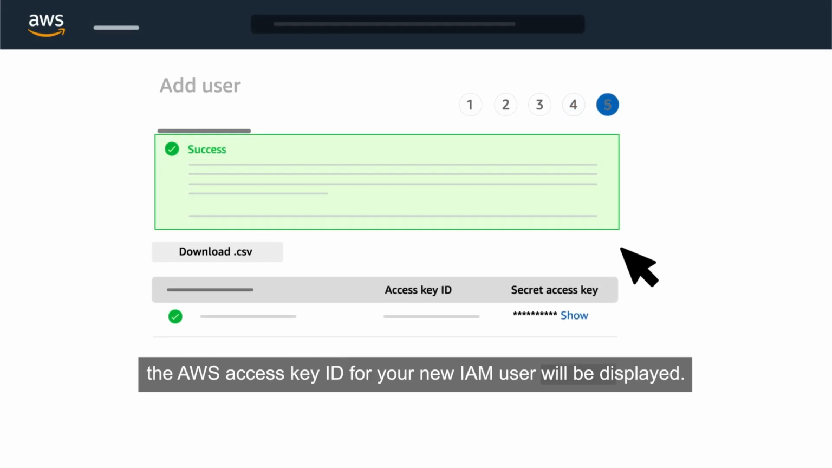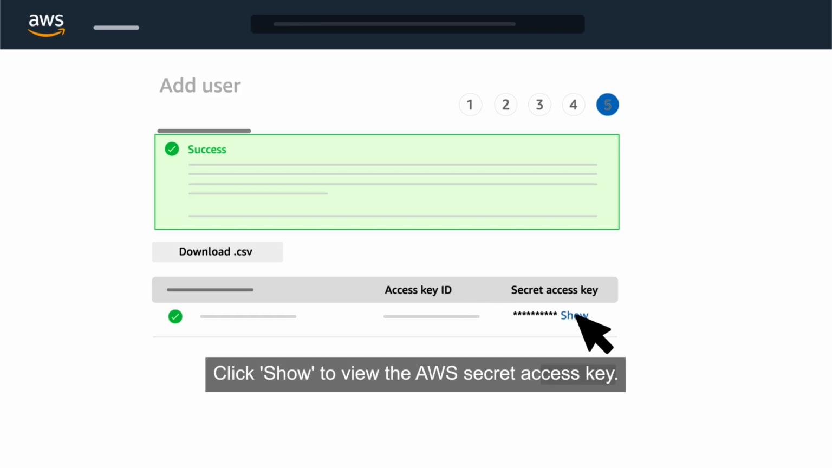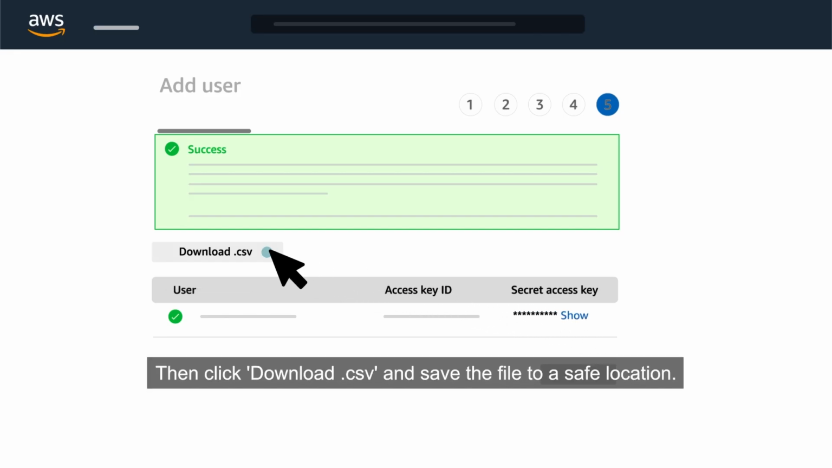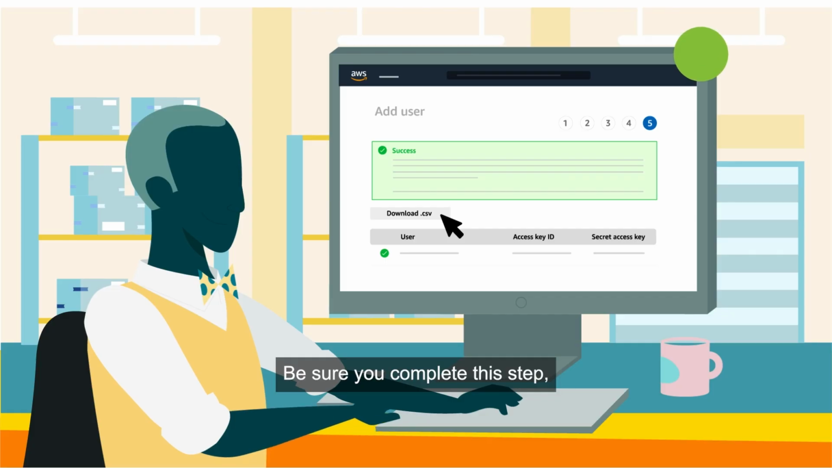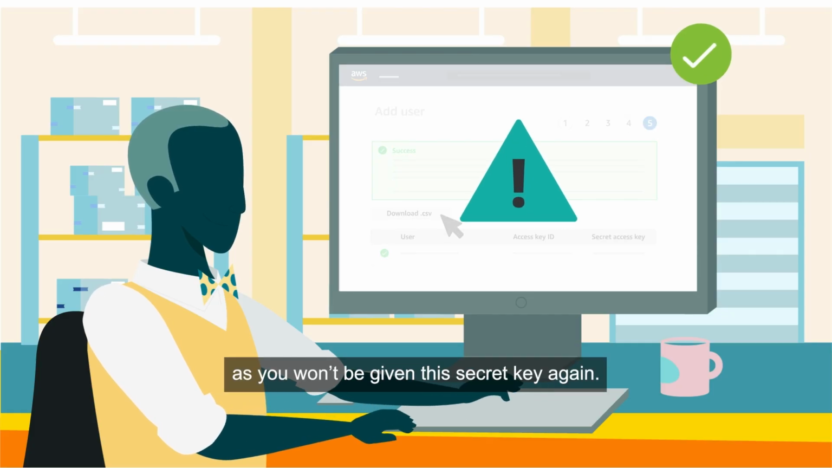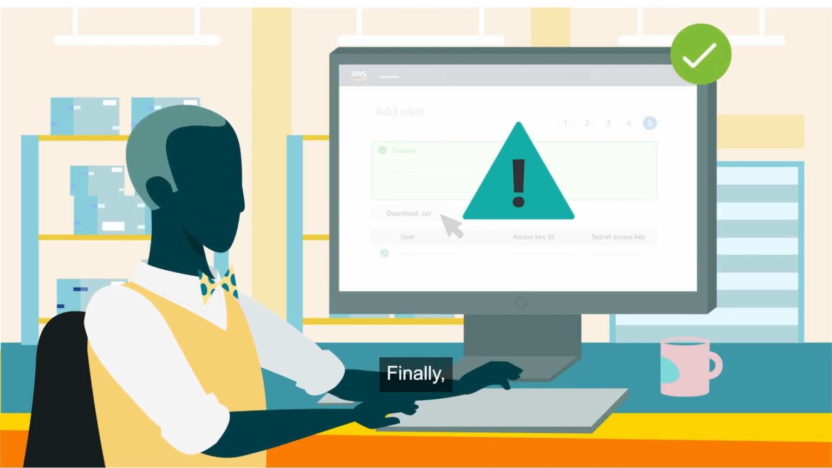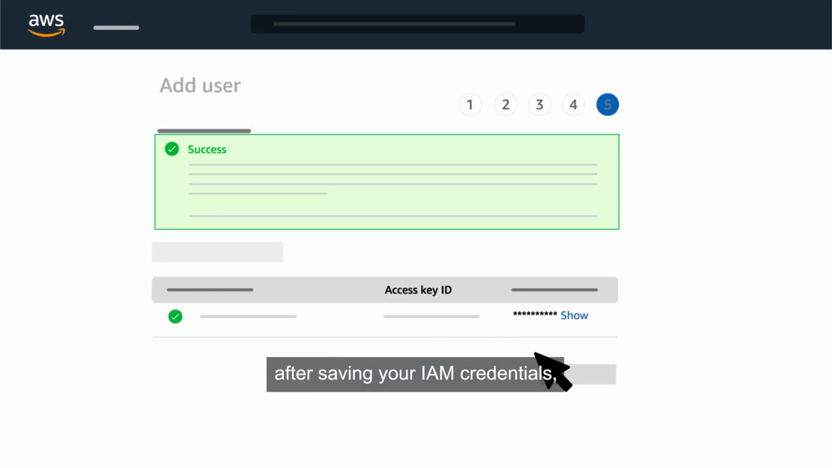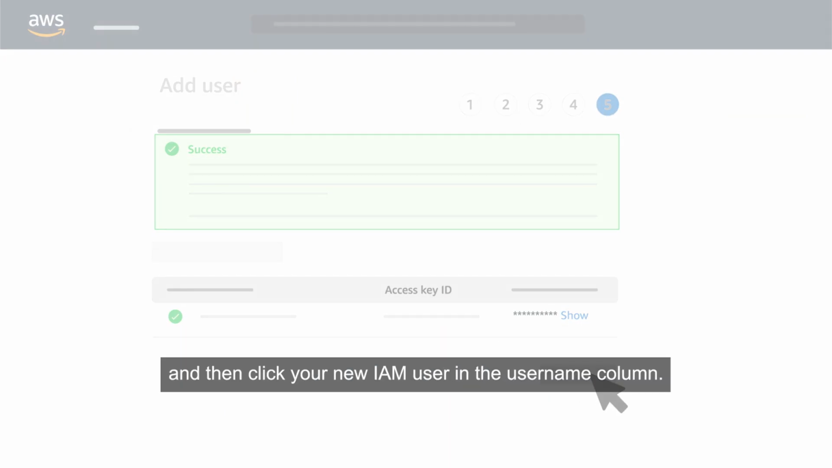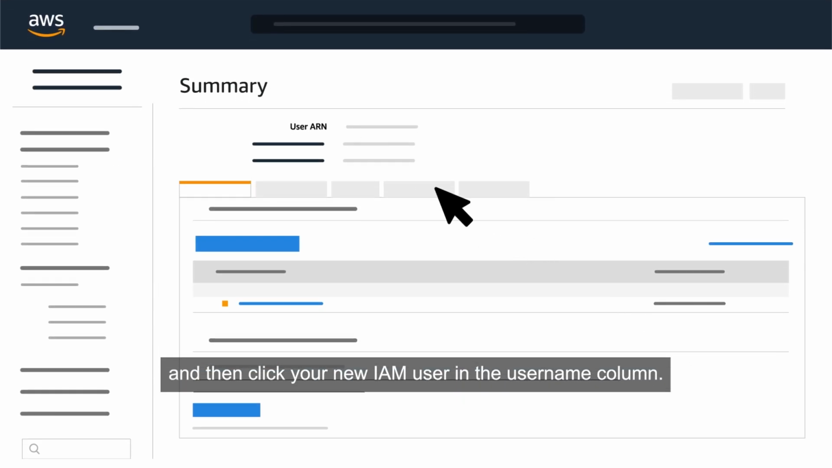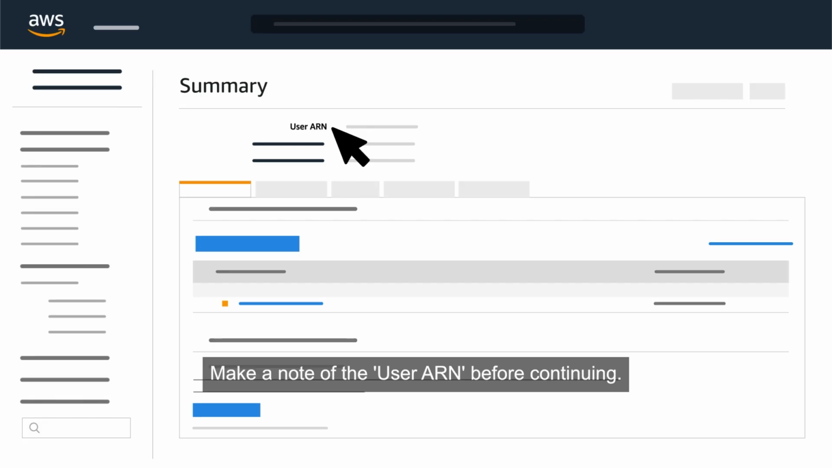On the next page, the AWS Access Key ID for your new IAM user will be displayed. Click Show to view the AWS Secret Access Key. Then click Download.csv and save the file to a safe location. Be sure you complete this step as you won't be given this secret key again. Finally, after saving your IAM credentials, click Close and then click your new IAM user in the username column. Make a note of the user ARN before continuing.